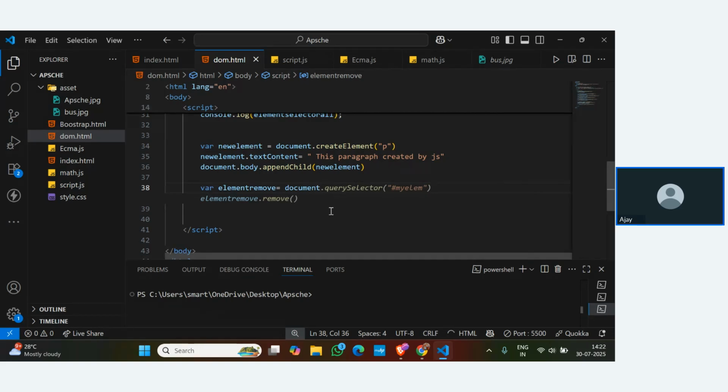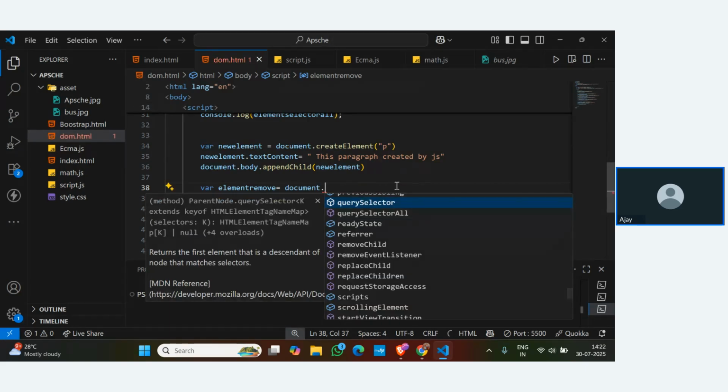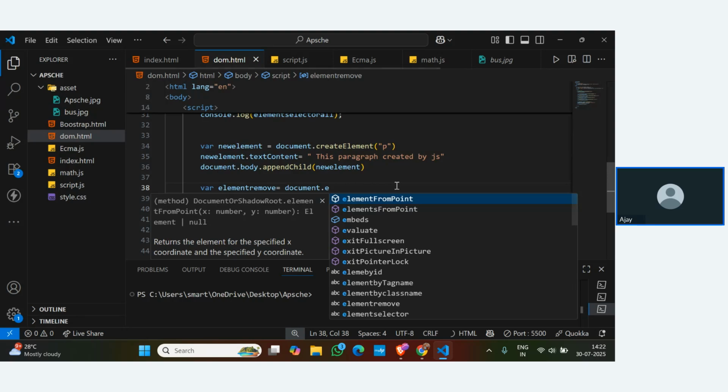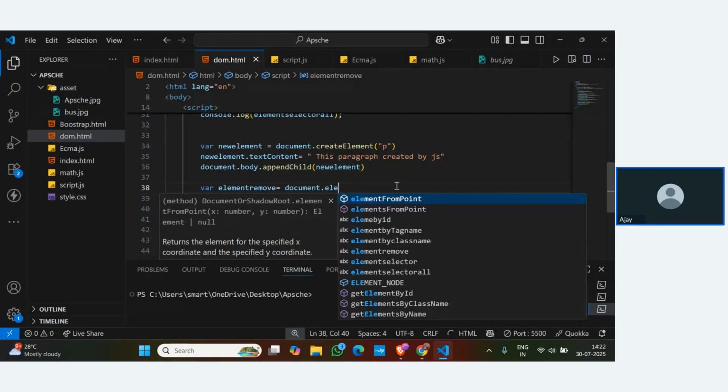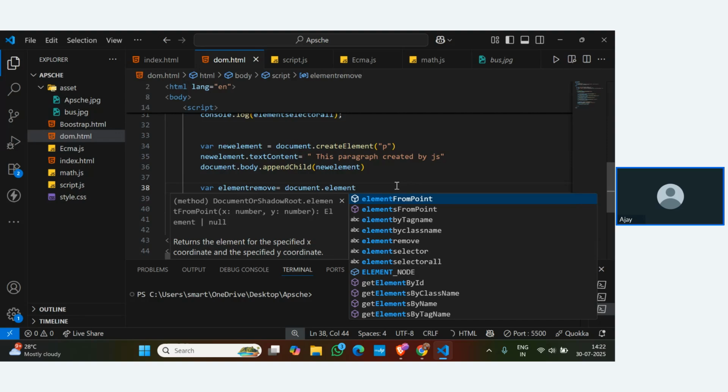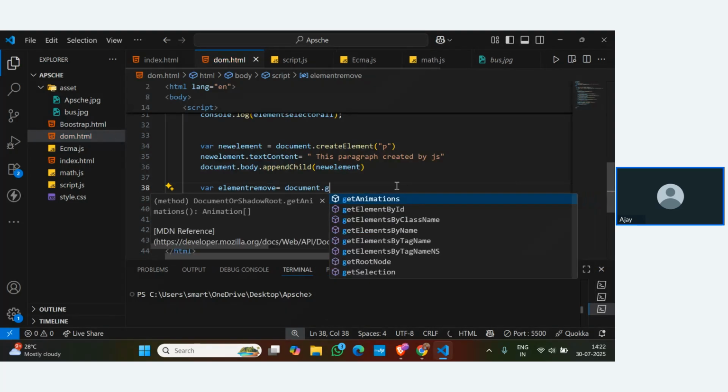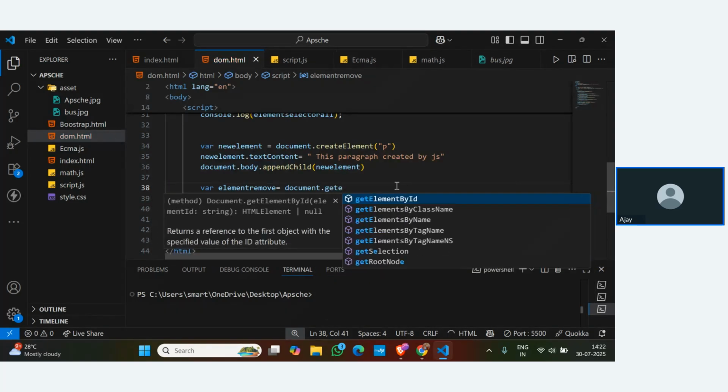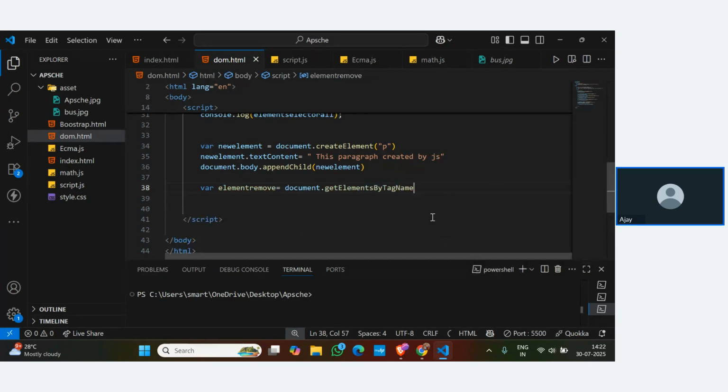Here we don't provide anything, right? So we can use element by... Sorry, after document we have to write getElementsByTagName, right? Get element by tag name, and I will mention a p here, okay? And simply you can write element dot remove and zero, okay?